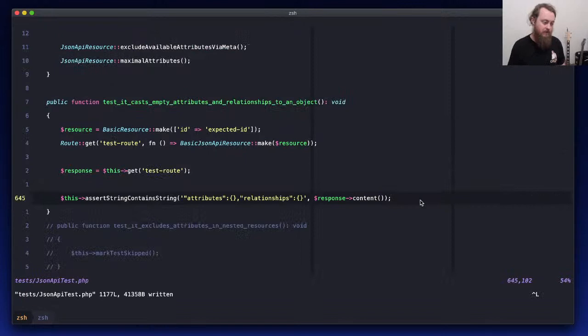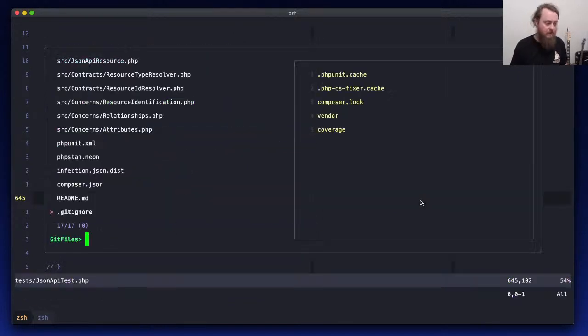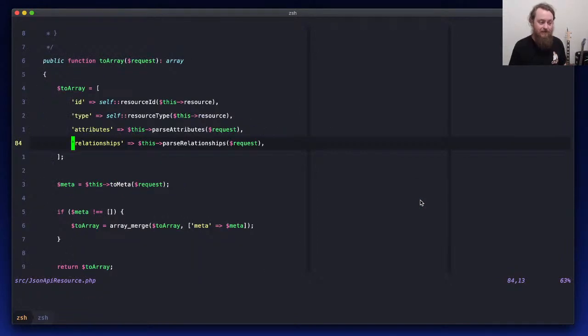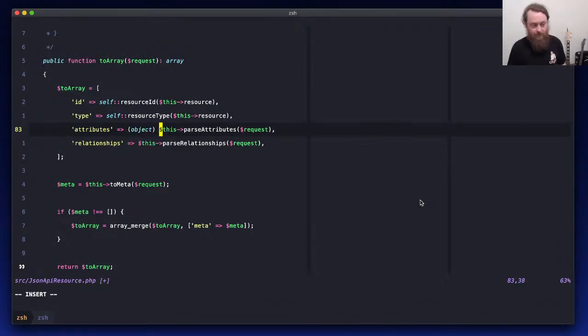So now let's go make this test pass. If we come into the JSON API resource, this isn't going to be a big one, and my doggy's having a little whinge because he wants to go out. Buddy, we're nearly finished. We just got to cast a few more things to an object. We're so close. You know you love casting things to objects.